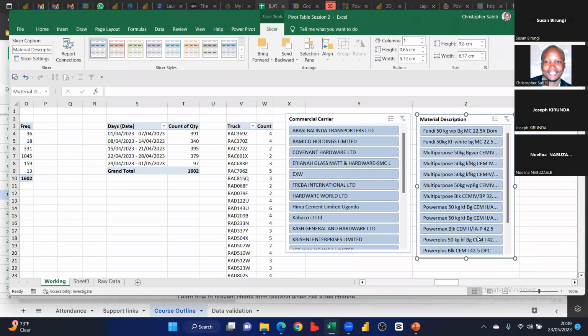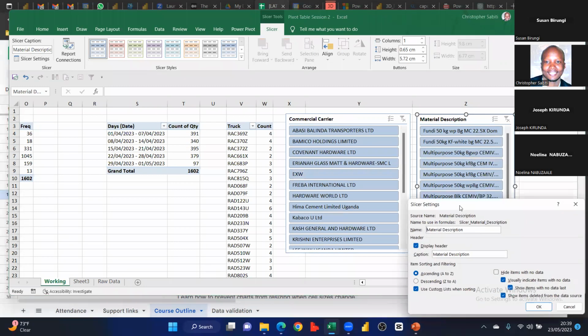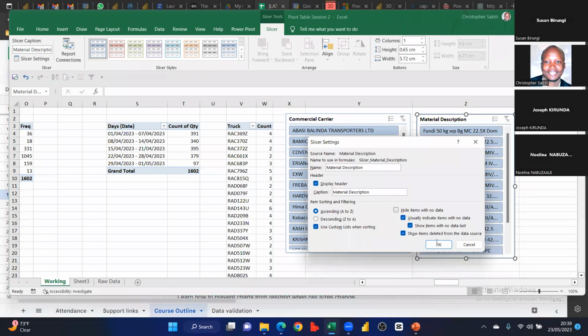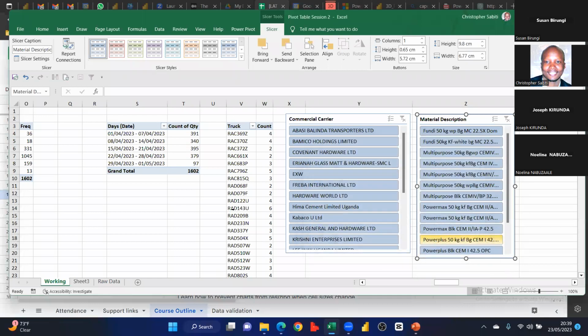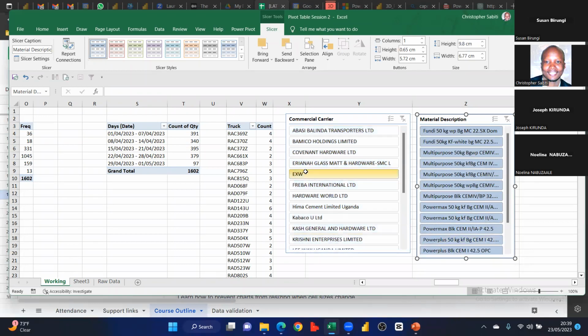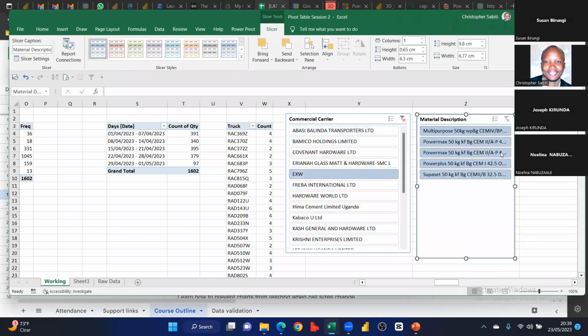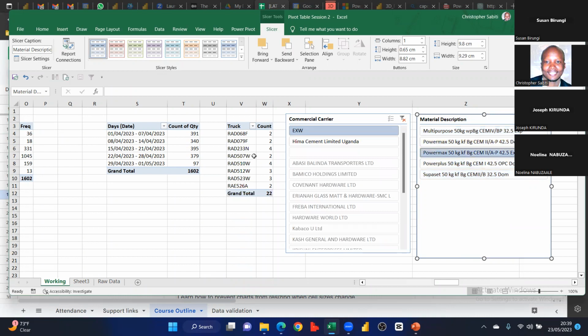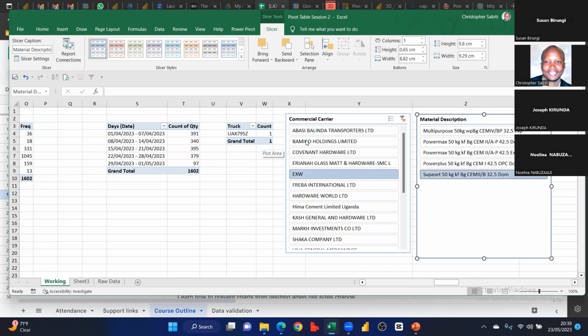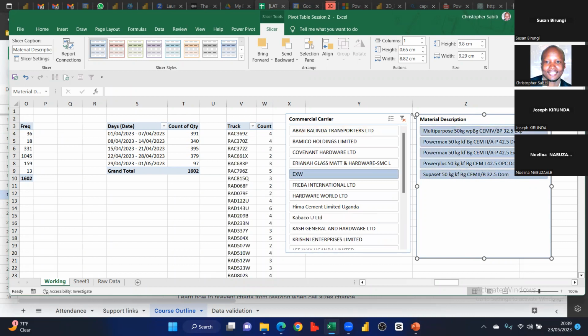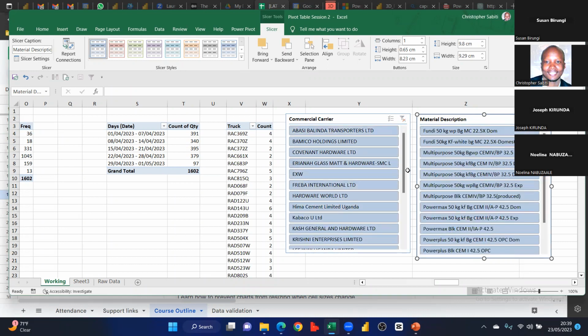You create settings here, slicer settings, and you hide items with no data, which means the moment I click on Xworks, it will only bring items or materials that have ever been shipped by Xworks. Then when I click on Power Max, it will bring only those which have done Power Max. When I click on Superset, it will bring those who have done Superset, like that. Now, that is done and dusted.